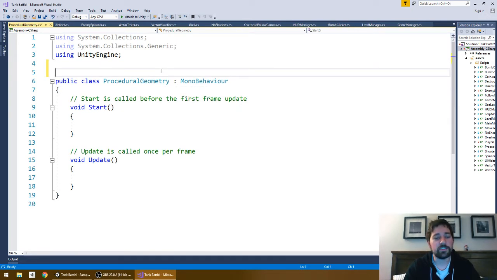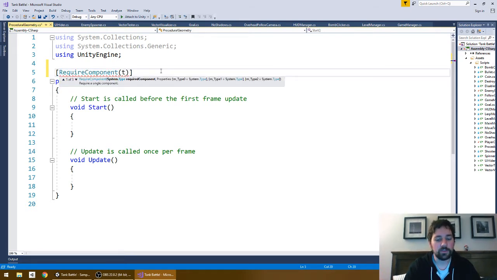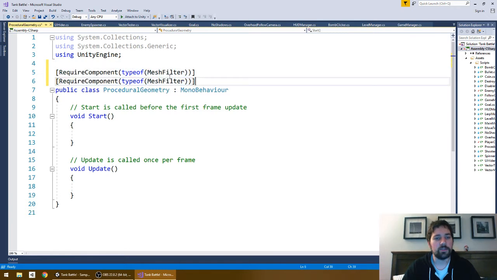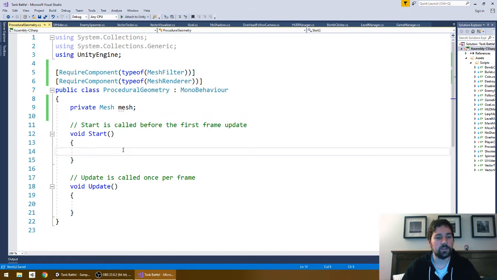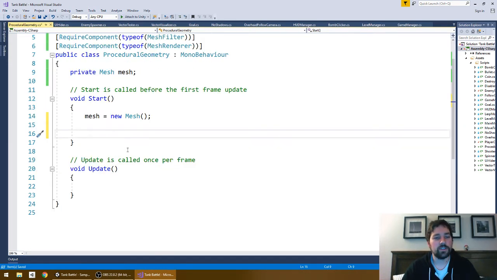I want to be sure and explicit in this script that we do require specific components. This object needs to have a mesh filter component, and it needs to have a mesh renderer component. Okay, so now I want to make a mesh. I'm going to keep it private because this mesh only really is meaningful for this script. I'm going to make a new mesh and assign it into that reference, so I can use it later.